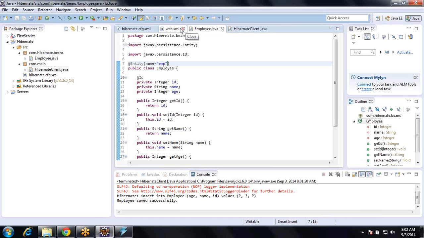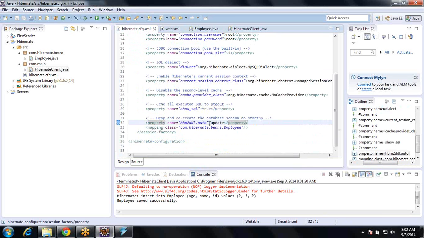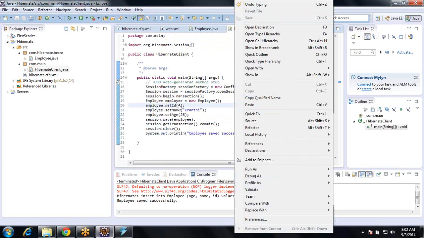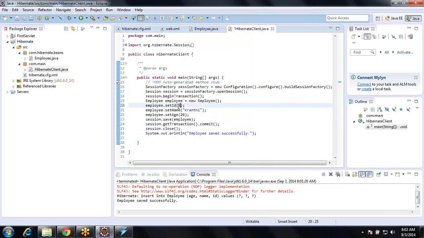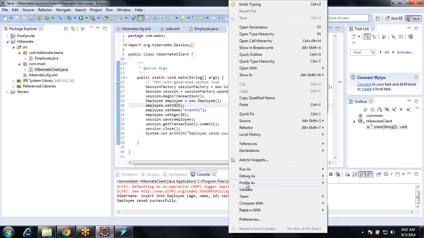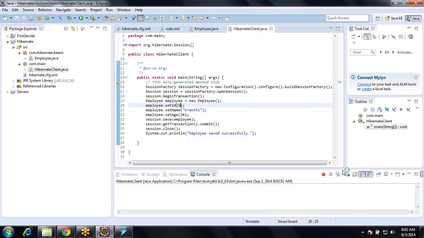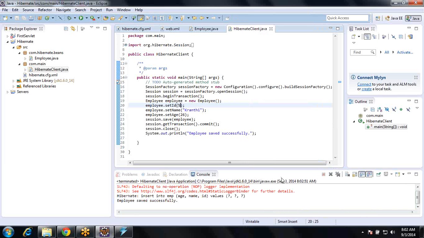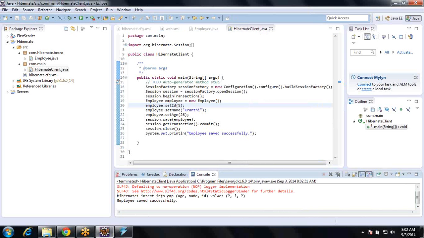Now what I need to do is recreate the table, right? That's why I'm saying create, right? It has to drop. Let's see what happens if I use update. Now I'm running, and I'm changing the data to 5. Run as Java application. If you observe in Hibernate, it generated insert into EMP, right?